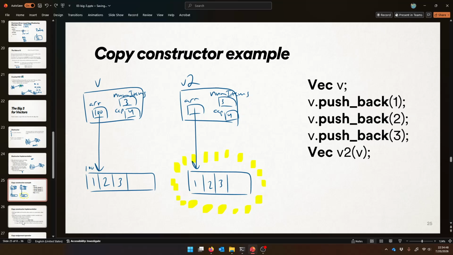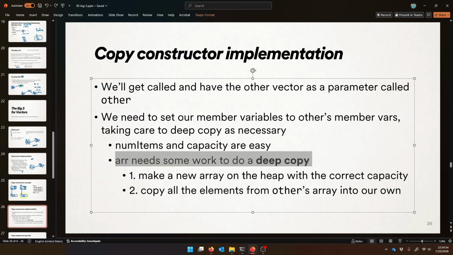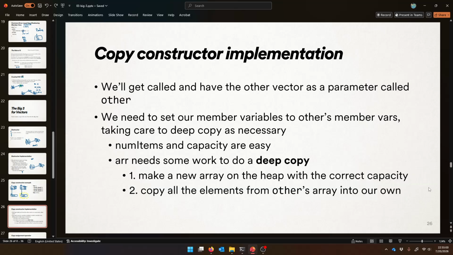But R, you cannot just say my R is equal to other's R, because that would do a shallow copy, right? So yeah, R needs some work. You need to make a new array on the heap with the same capacity, and then copy all the elements from other's array into our own.